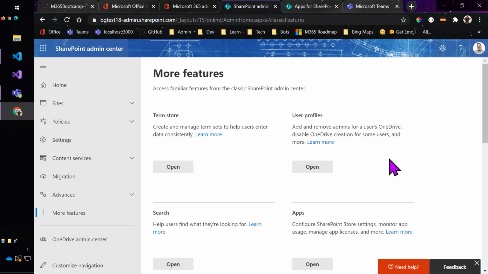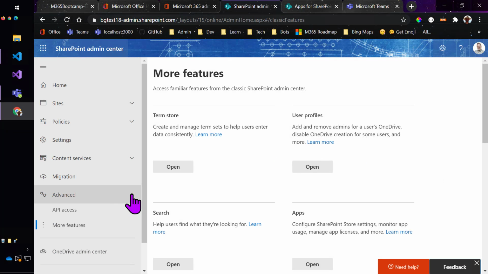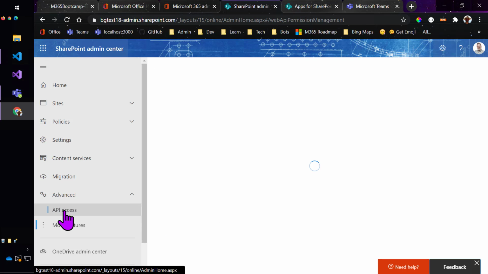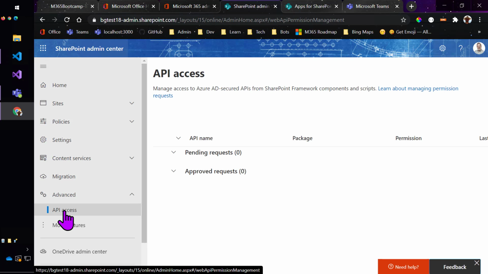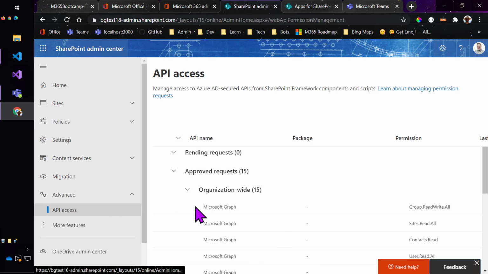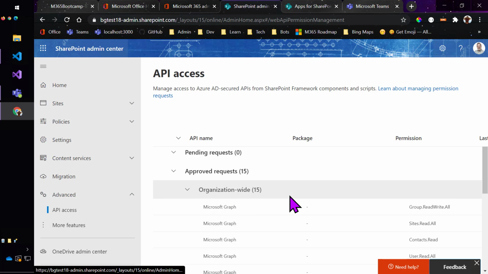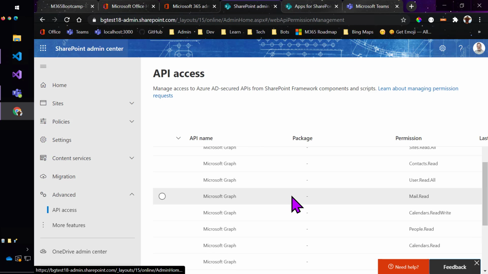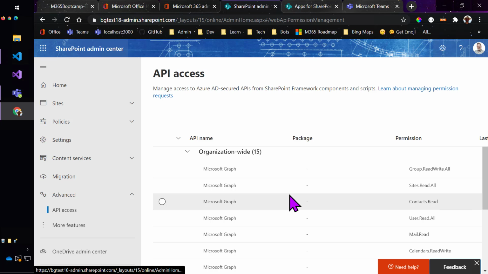And then back here in SharePoint administration, there's this API access option where you can actually review and approve those requests. Notice that these requests, in order for it to work in Teams, are organization-wide permissions. It's kind of unfortunate.